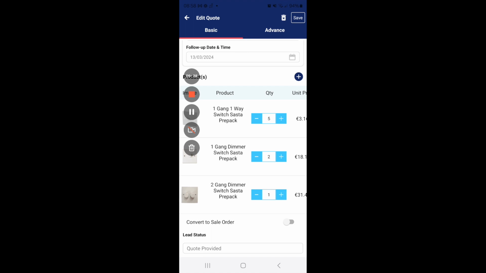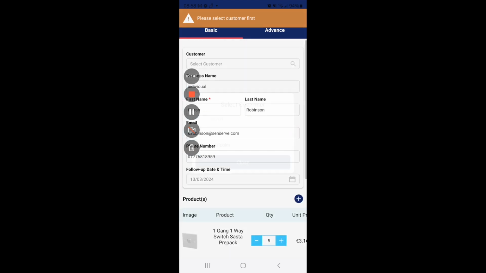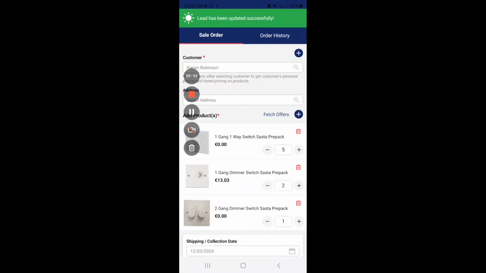And again, if the customer's happy to go ahead and they want to convert that directly into a sales order, at the bottom you'll see there's an option here to convert to a sales order. So they don't have to go back in and recreate the quote, they can just click the option convert. That will give them this option. Once they click on yes, that'll say this has been updated. Then we're back to the sales order screen.